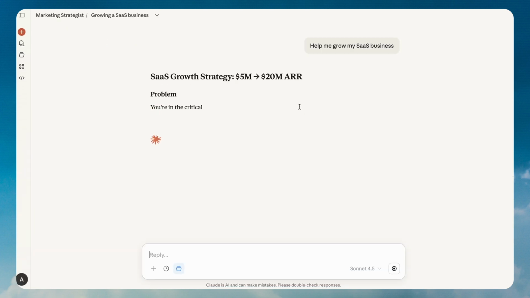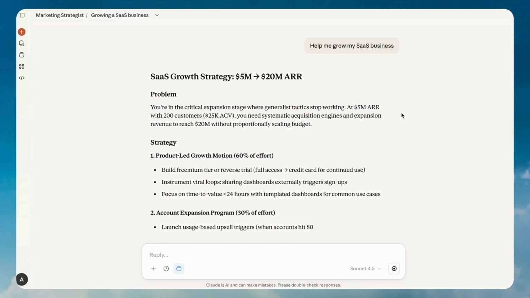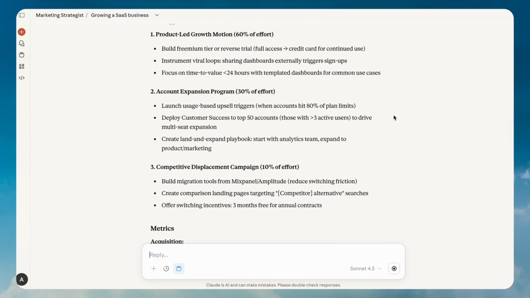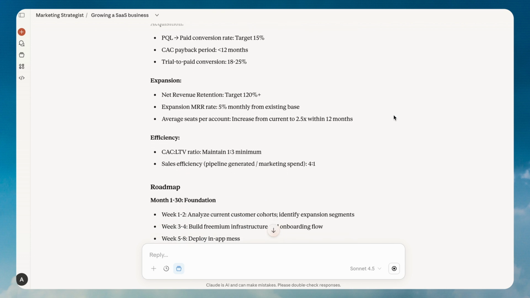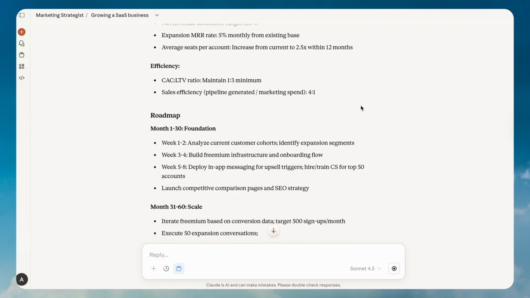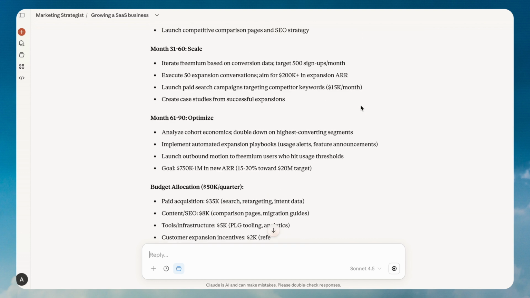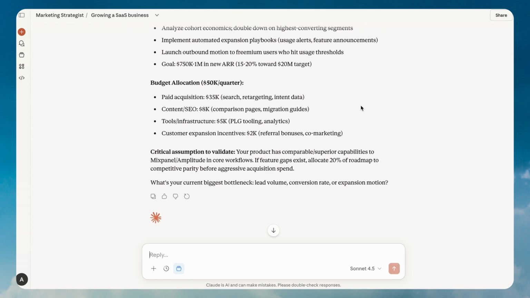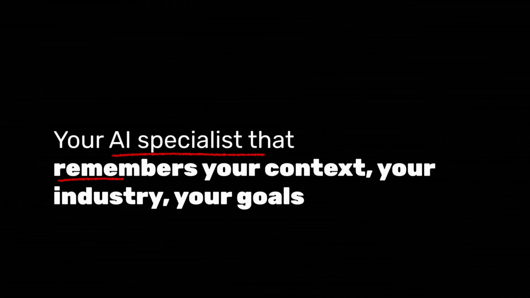Look at the transformation. Claude delivers a structured expert strategy, defines the problem, outlines 3 prioritized growth strategies with specific percentages of effort, lists exact metrics to track for acquisition, expansion, and efficiency, and provides a detailed 90-day roadmap broken down by month with specific actions: product-led growth motion, account expansion program, competitive displacement campaign, all with actionable steps and timeline. One-time setup, expert-level responses forever. Your AI specialist that remembers your context, your industry, your goals.